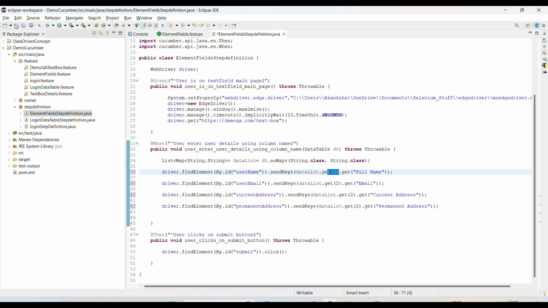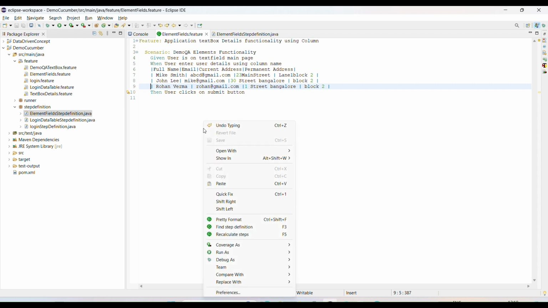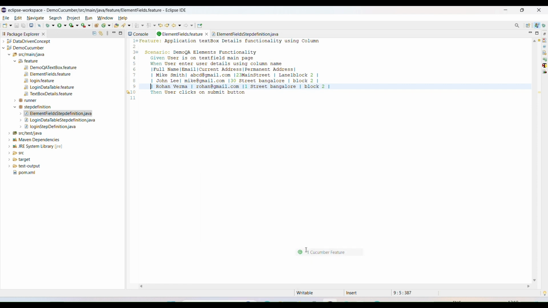I'm just going to save this. There is no need to change anything, just change the row index. So this row value will be considered. The second row will be this, 0, 1, 2, right? So let's run this and see if Rohan is going to be entered or not. Run as Cucumber feature.